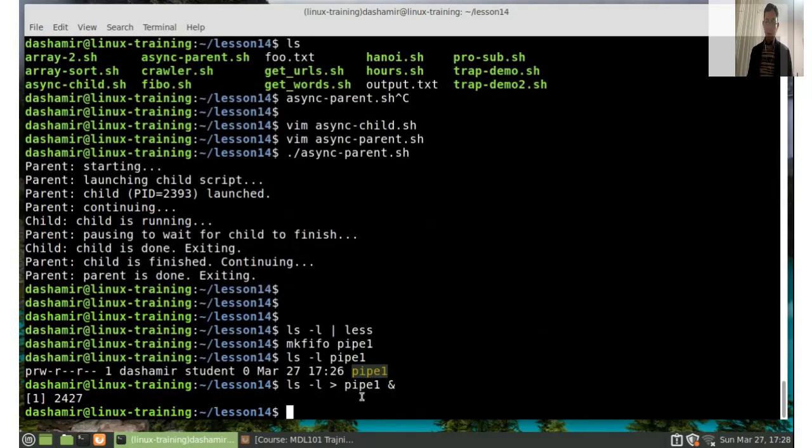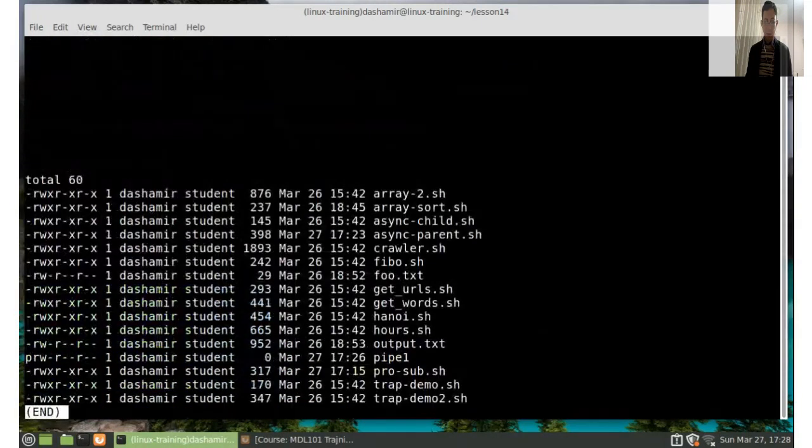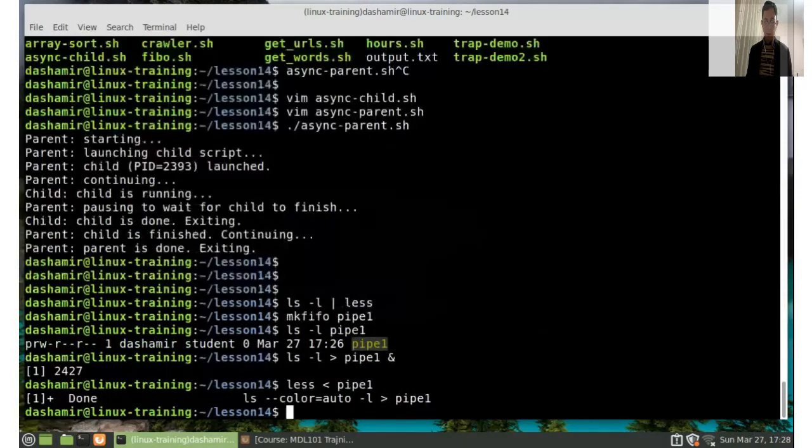And now we need another command to read data from the buffer of this pipe or from this file. And it is, for example, the command less. It is reading data from pipe one. And now it displays the data that it receives. And we also see that at the same time, this command ls -l is also finished because it sends all the data that it has to send, and then it is done.